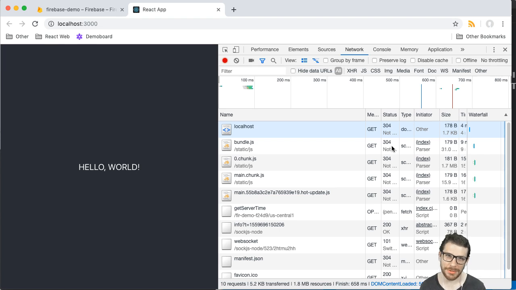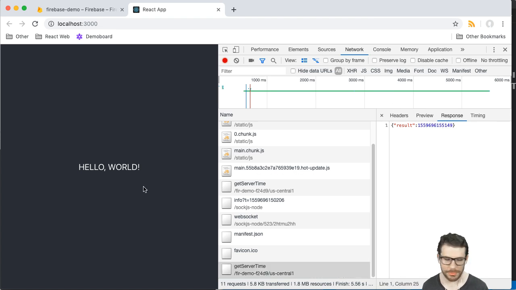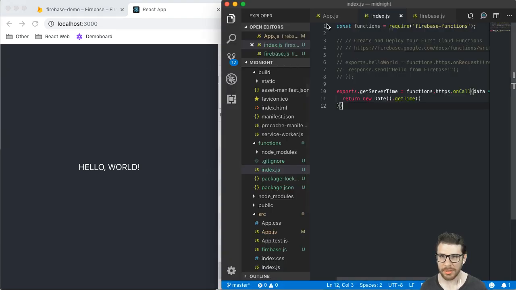I have to restart the client. The function will be restarted automatically, but the client has to be refreshed if you want to call it again. Okay, we get this number. Cool, so that number represents the current time.